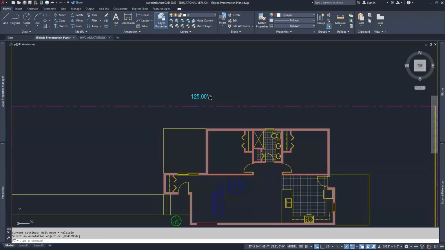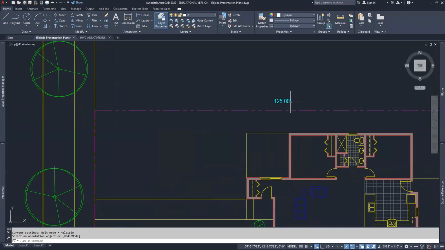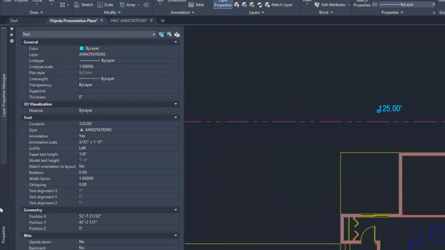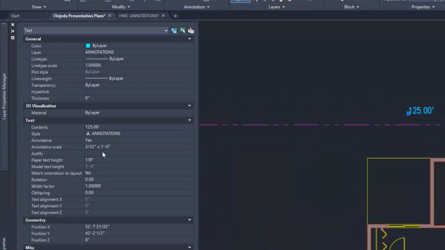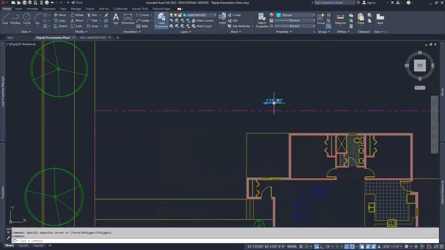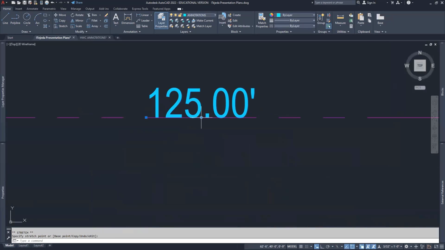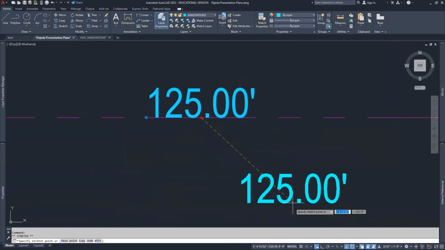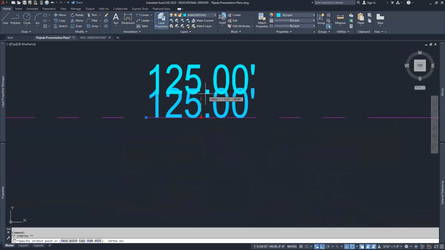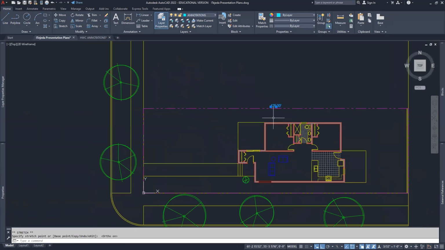What I'd like to do is actually make this text centered. So I'm going to select it and go back to my properties, change the justification from left to center. And then I'll grip it from the center point, come over here, place it on the center of my property line, and then I'll simply move it up a little bit, straight up. So let me turn ortho on, right about there.